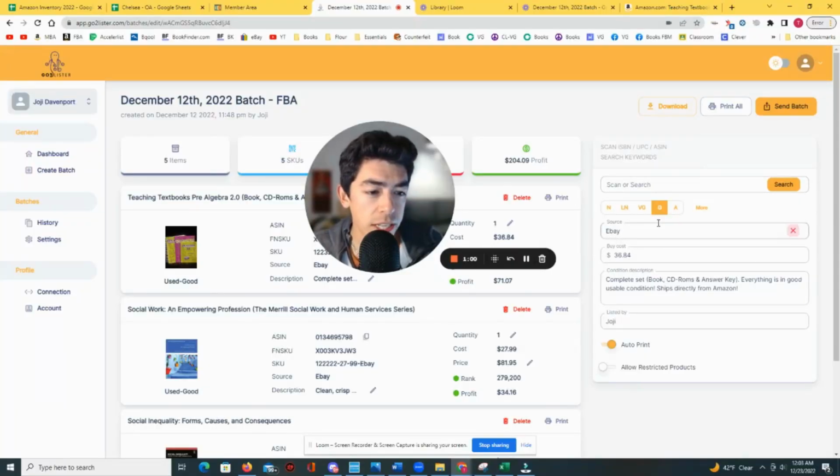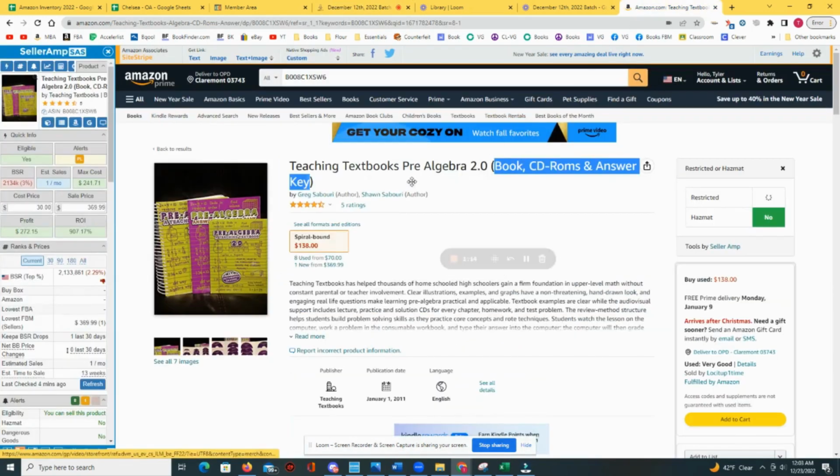Now, in terms of condition, I just went ahead and put good. The source was eBay. The buy cost was $36.84. I had to make a custom description for this one because it is a set. So I said complete set, the book, the CD-ROMs, and the answer key. And basically, I just copied that from the actual listing here.